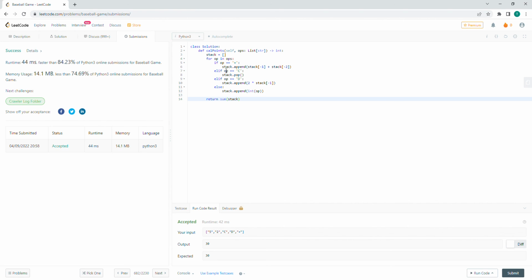Time complexity is big O of n, linear time, where n is the length of the operations. We parse through each element of the array once, and we do constant time work for each of them, so it's big O of n for total time complexity. Space complexity is big O of n as well, because of the space used in our stack.